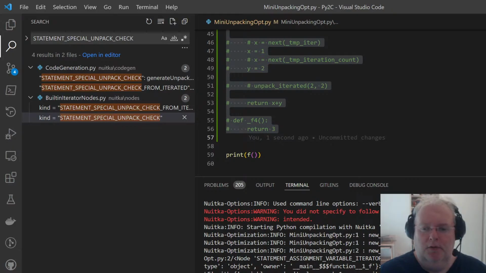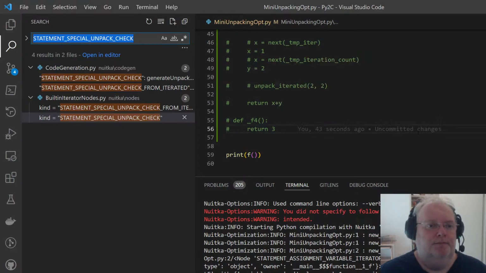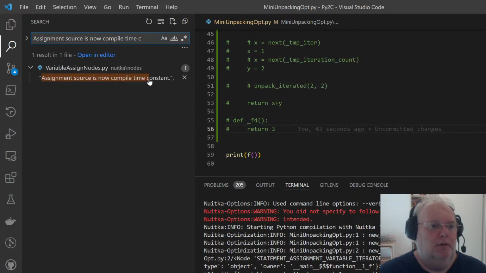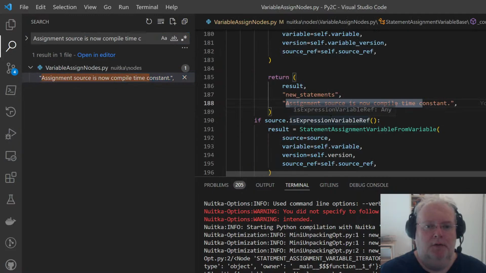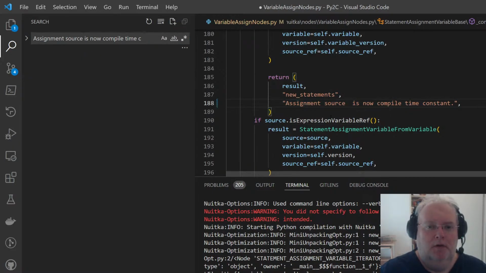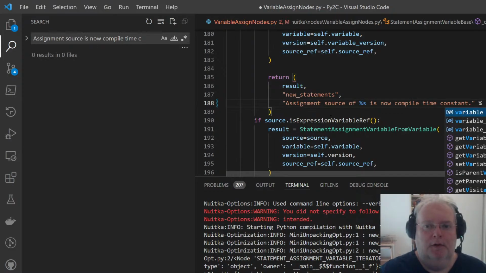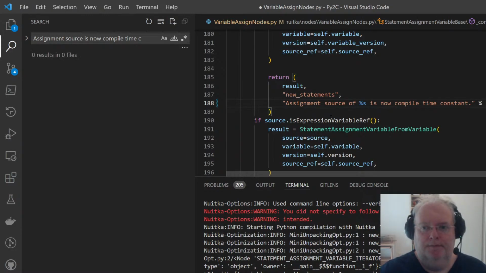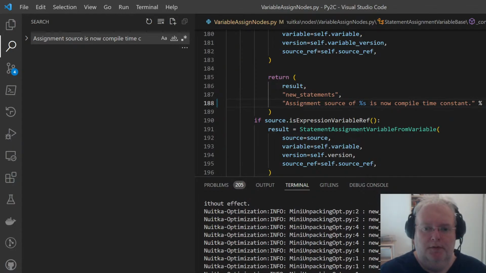I think I would like the variable name in that output. Assignment source of %s, self variable self get variable name. I think that's going to work. So let's improve this.